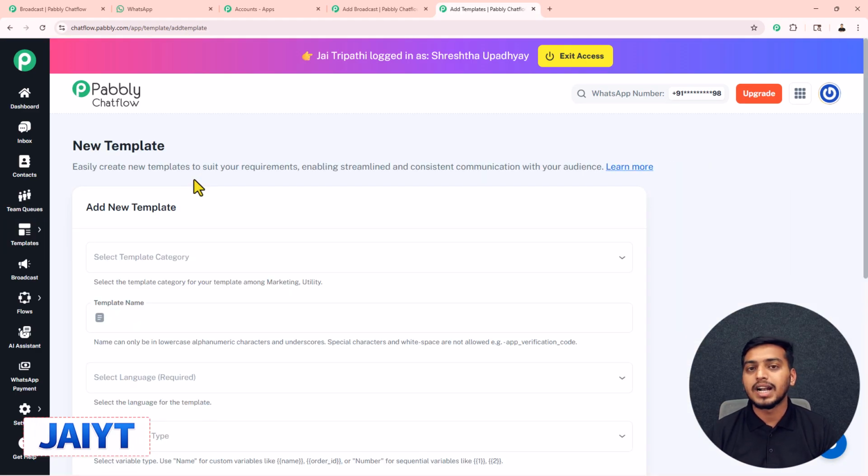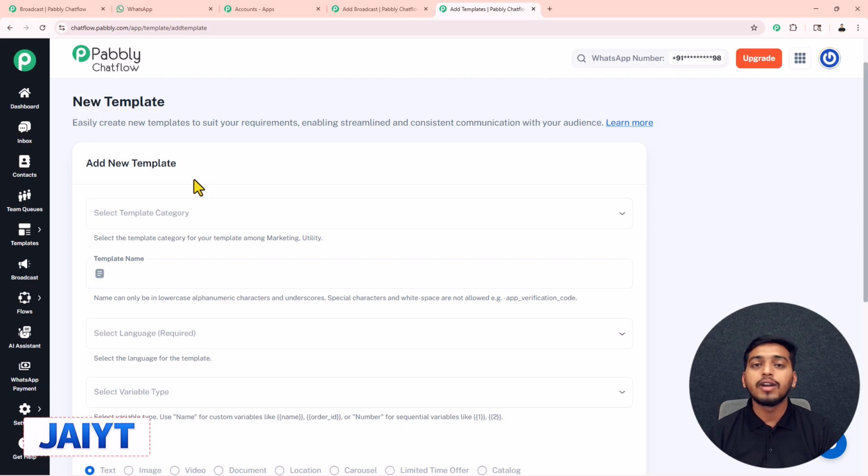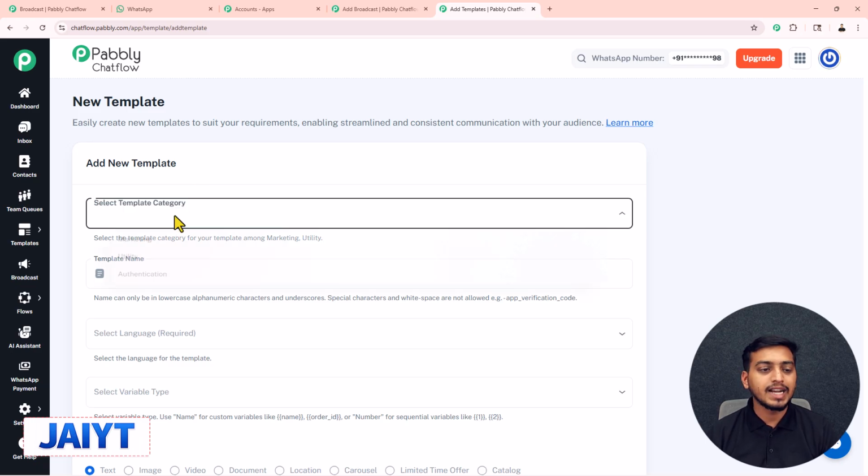In here, we can start creating our template. First of all, we have to select the category of our template. Inside this drop down, we have got these 3 different types of categories: marketing, utility, and authentication. So you have to select your category as per your requirement. So as I want to create this template for marketing, that's why I will select this marketing as my category.